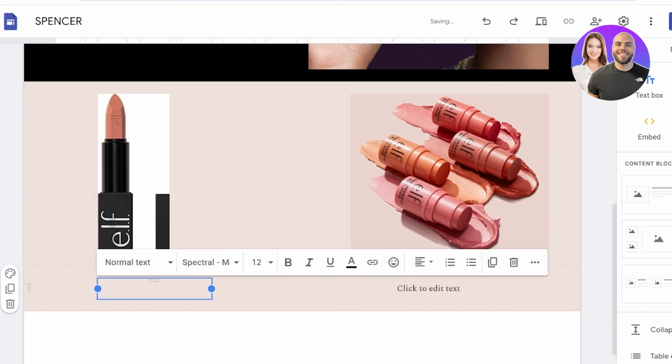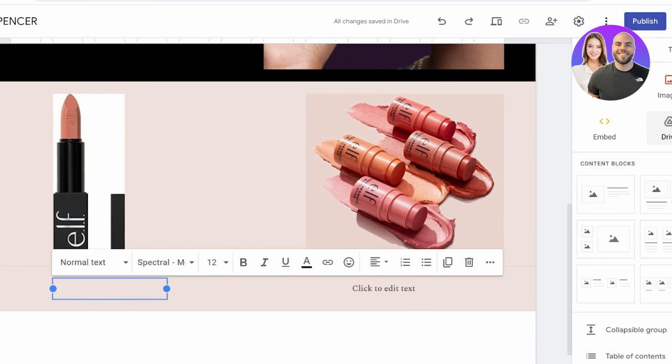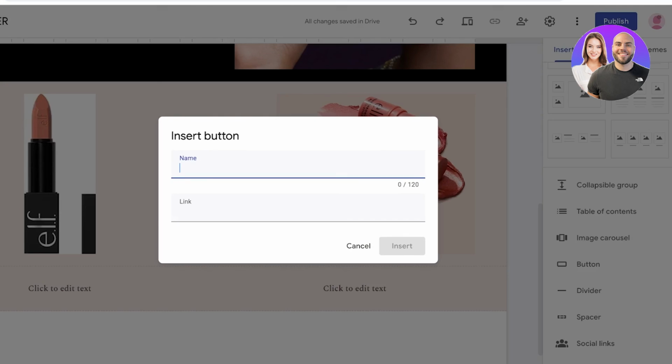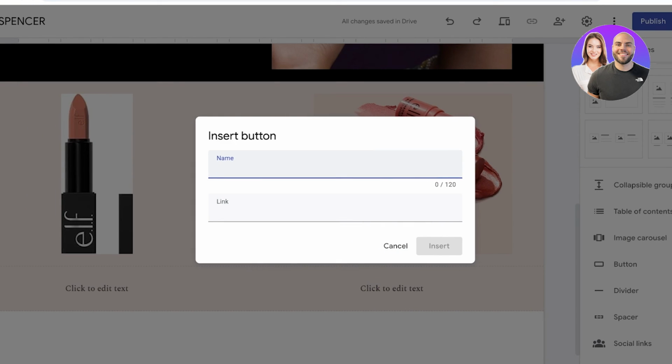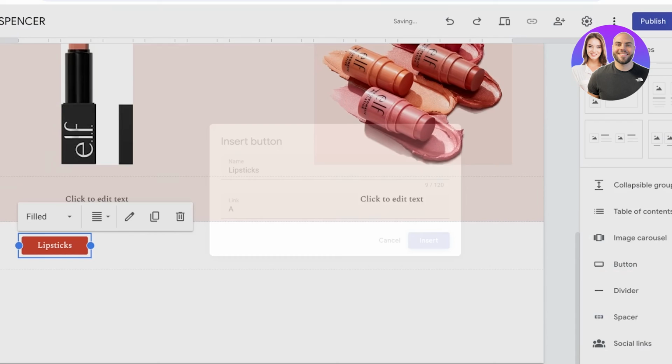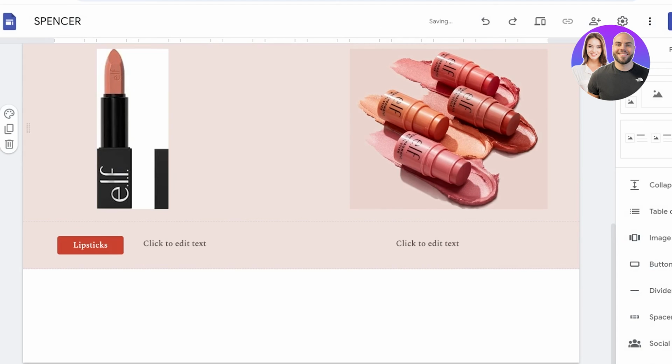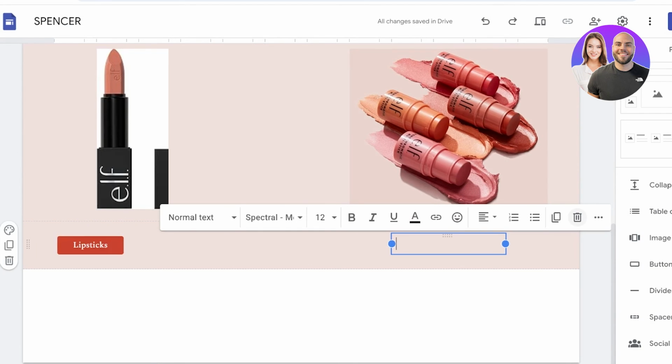And then let's say I want to add a button here. So for that, I'm going to click on button on the right, add the button, which is going to be lipsticks. And the link for that button would be to my lipstick page. And then I'm going to drag and drop it right under the lipstick. And then I'm going to do the same thing for the other section.